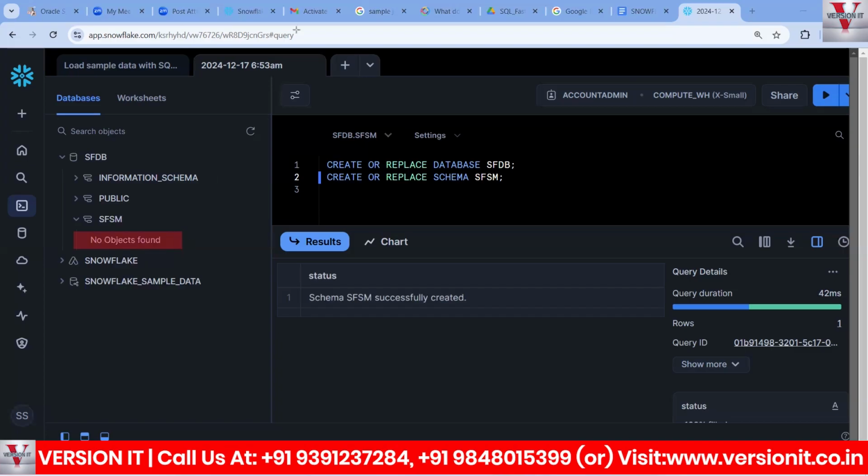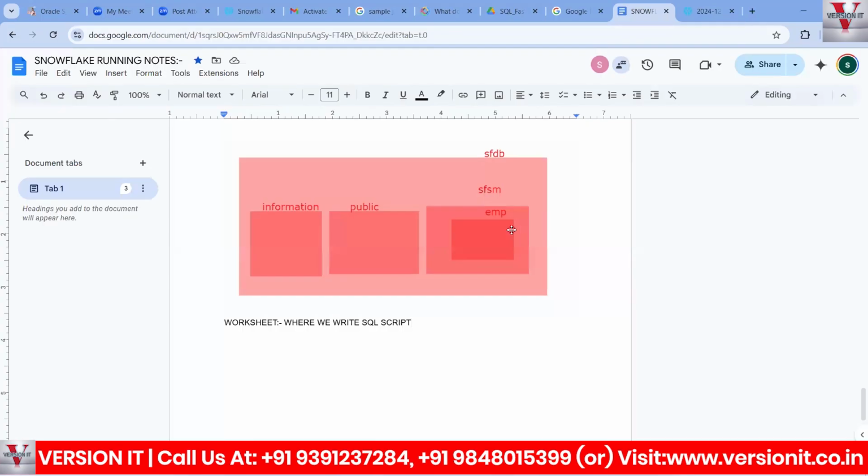As of now, I want to create one table inside this schema. Which schema? SF schema. What is the name of that table? EMP. EMP table I want to create. Guys, just let me know, are you able to understand what I am doing? How to create the database, and by default, what gets created? I hope everyone is following. If not, just let me know, guys.